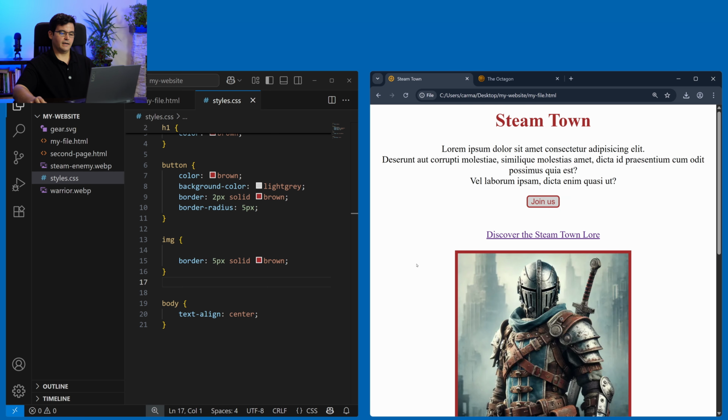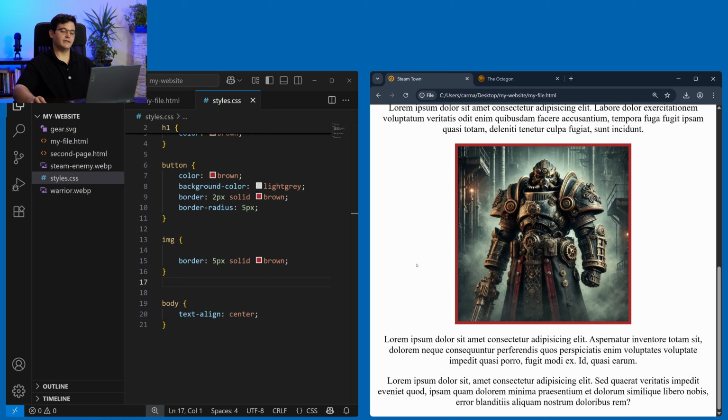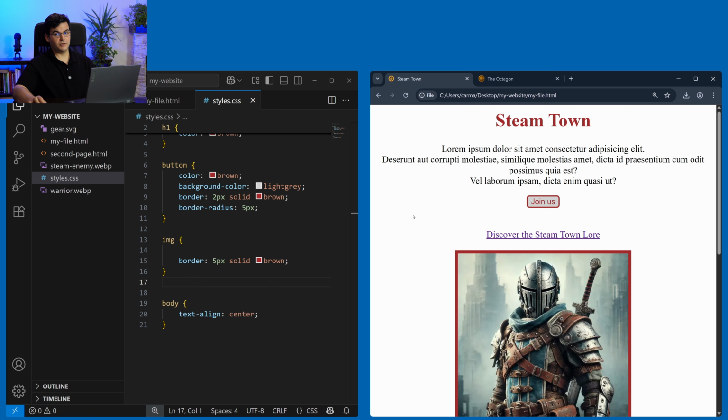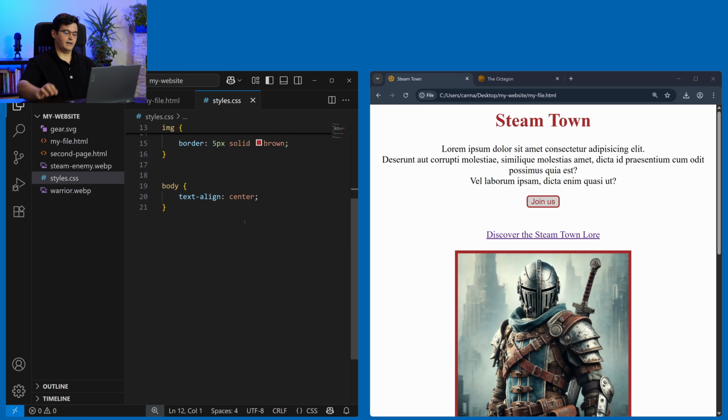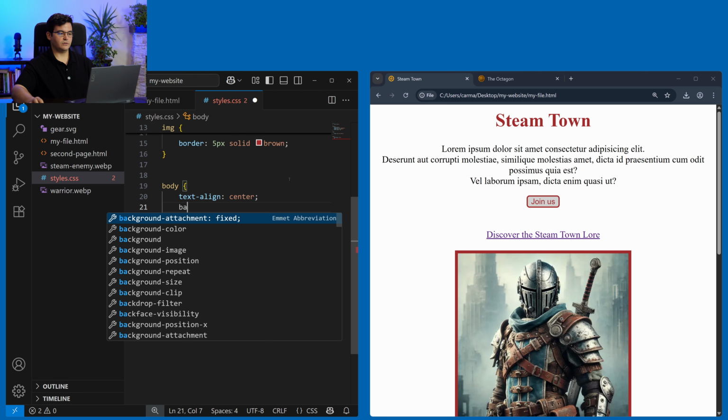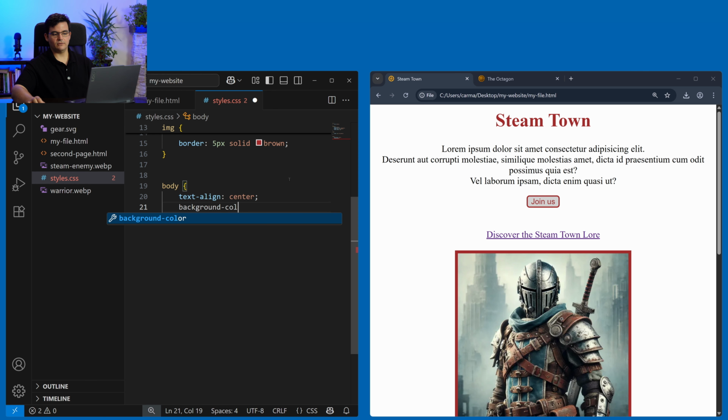Perfect. Now the whole page has a white background at the moment, but you can change that using background-color on the body. So I could do, let's say, background-color to be green. And now the whole page is going to have a green background like this.